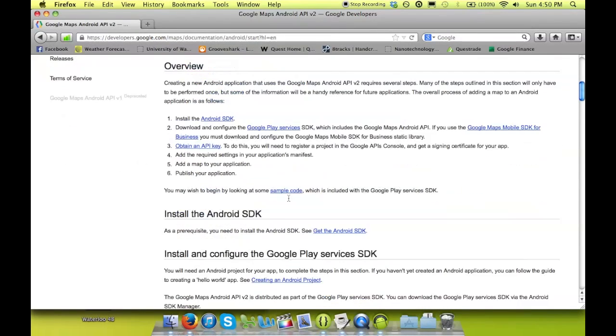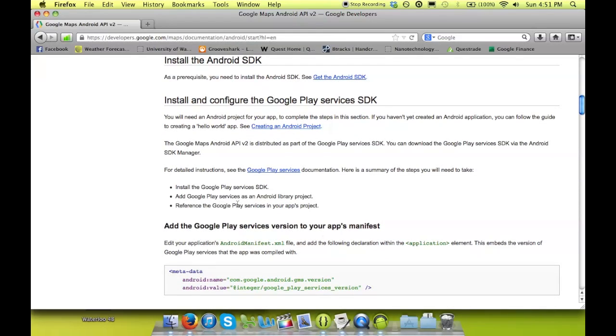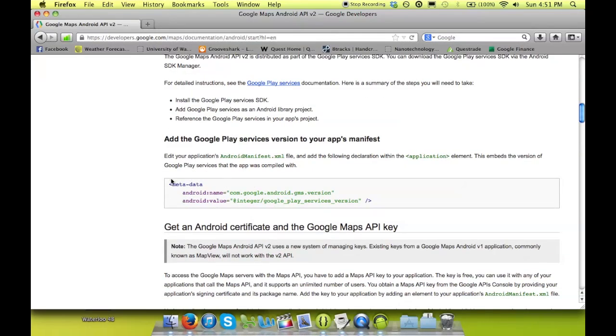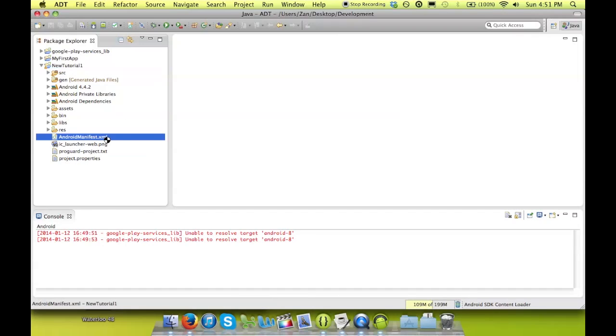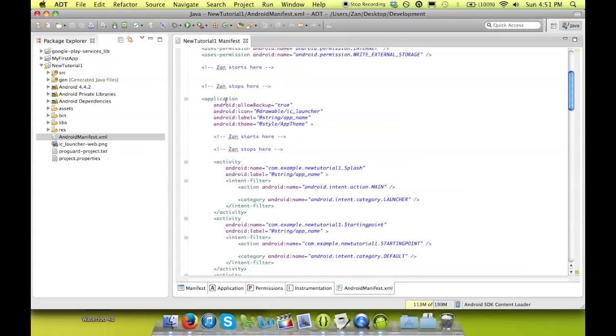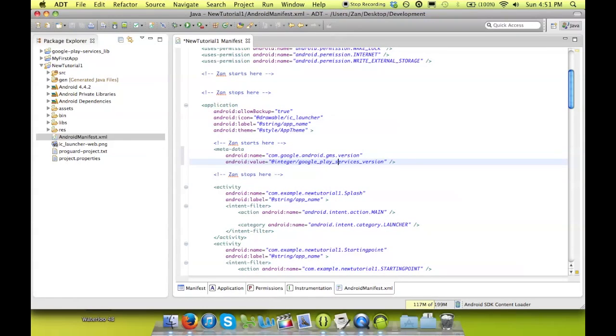Going back to the instructions online. Install and configure the Google Play Services. Install the Google Play Services SDK, which we did. Add Google Play Services as an Android library project. We just did that, and reference the Google Play Services in your app's project. We haven't done that yet. The way you do that is first you copy this code, and then within the application element, going into Eclipse, you open up your Android manifest, and scrolling down to application, we're here. I just commented this out so that you guys can see what it is that I added. Formatting that in and save.